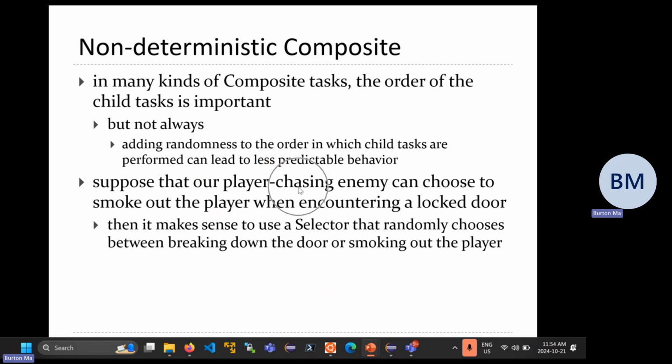So sticking with our example here, we're trying to implement an AI for an enemy chasing a player. When they encounter a locked door, instead of knocking down the door, maybe we want to add some other action instead. For example, suppose we try to smoke out the player from the locked room instead.